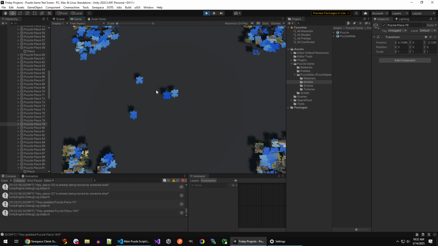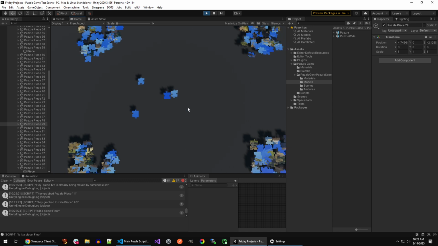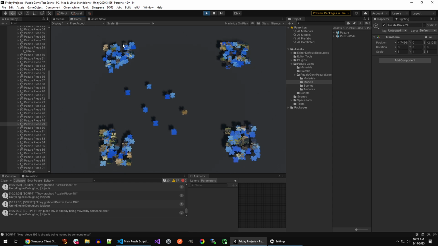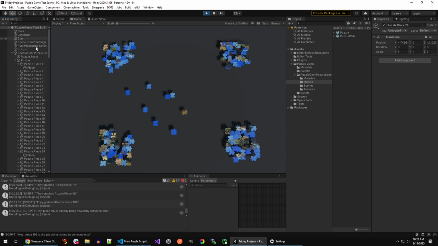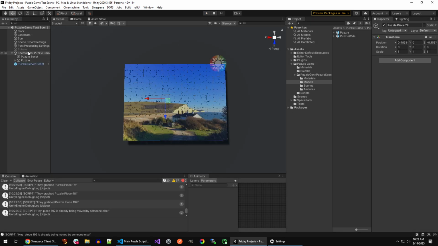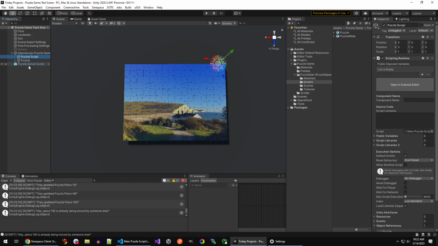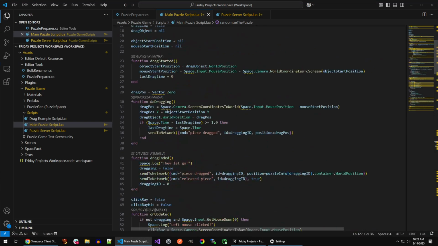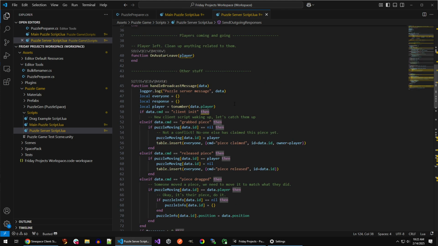We have a little bit of a bug here with our networking code. It lets us move each piece one time, and then I can't pick that piece up after that. So we have a little bit of a networking bug that's carrying over from part two here. Puzzle script, puzzle server script. Why are you not letting go of the piece when I'm releasing the piece?